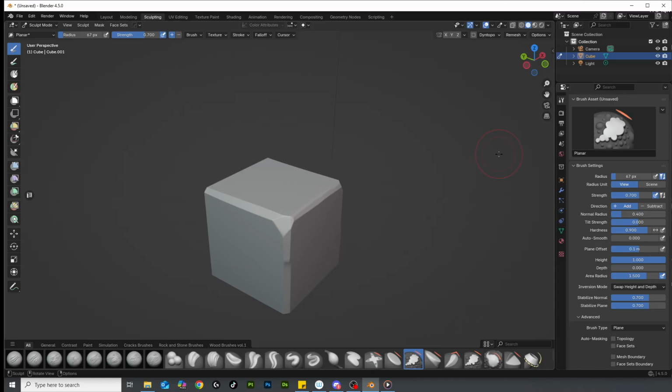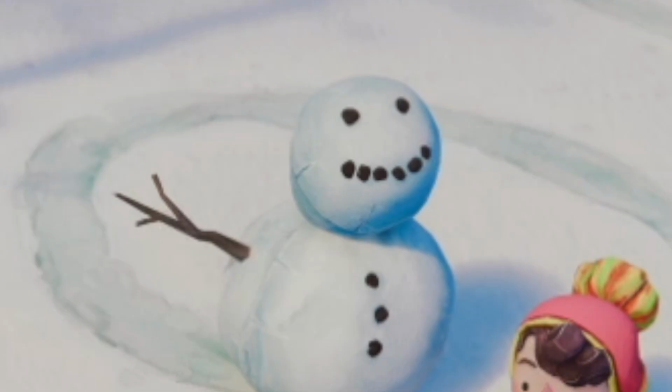Now before you close your Blender file, you can see here it says unsaved, so we need to save our asset so we can have it here forever with us, until the next update at least.